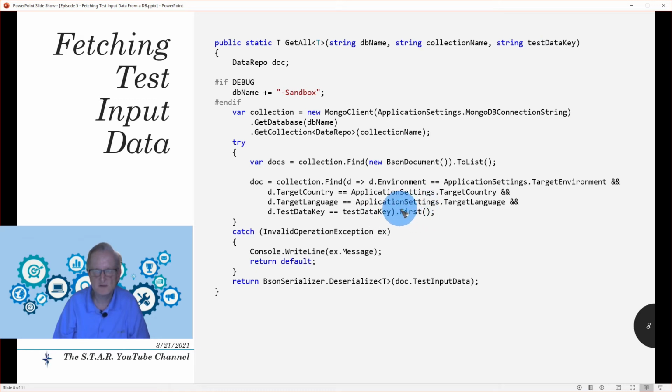Now, technically, MongoDB can find multiple documents, but we only want one. We're only interested in one. So we're going to have a unique combination of documents based upon the target environment, country, language, and test data key. So those four parameters should return a specific, unique document.